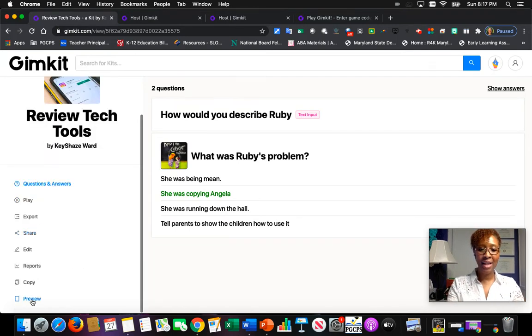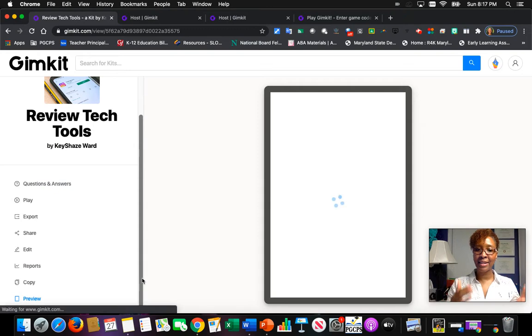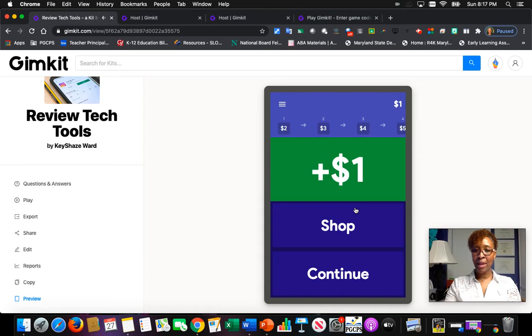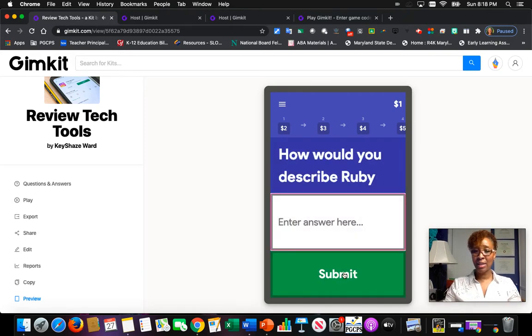I'm going to show you exactly what that would look like, as GimKit allows you to preview what that looks like. So we see that our multiple choice question, when I click on the right answer, my students will gain money. And as you can see, when you gain money, you'll also notice that that shop button is available for students to shop for power ups and other types of rewards within the platform. They can also click continue, and it takes them to the next question.